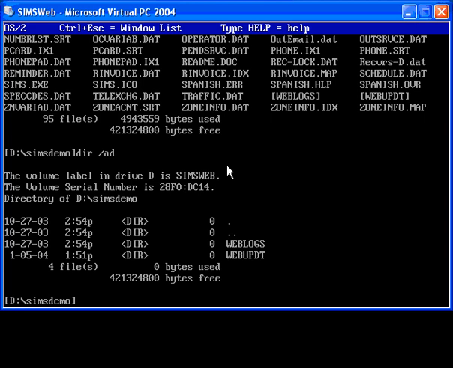There's going to be a couple of other directories under here that are associated with the SIMSWeb. One is the webs log and one is the web update. The one we're going to be concerned about at the moment is the webs log. Let's go into it.